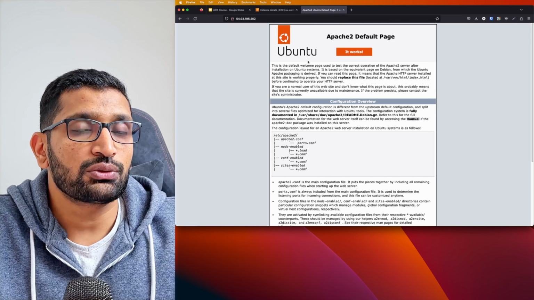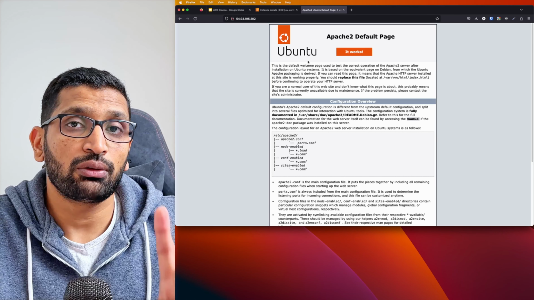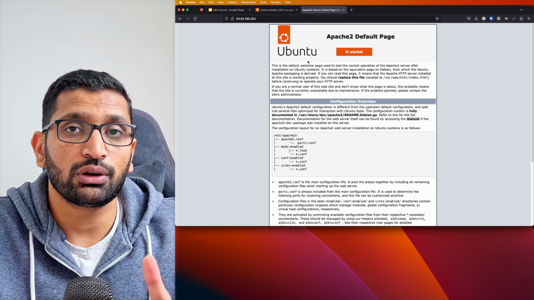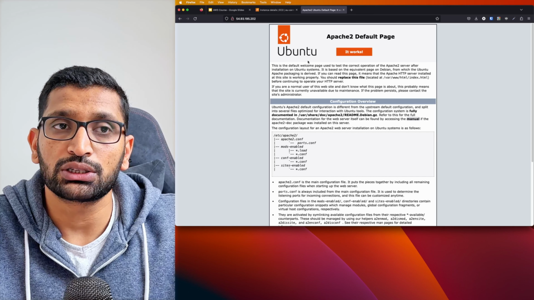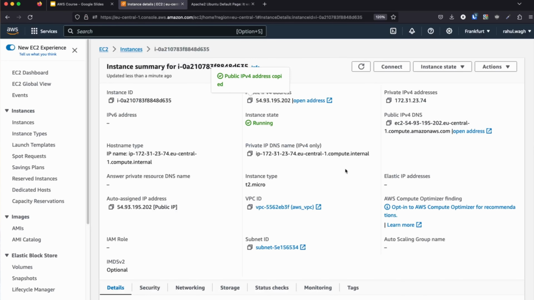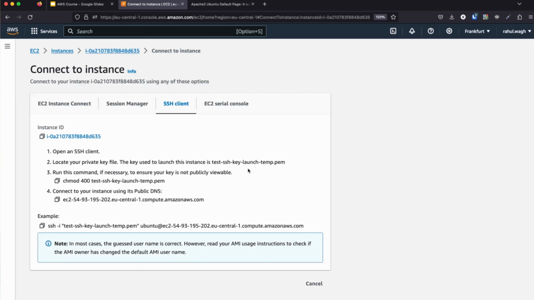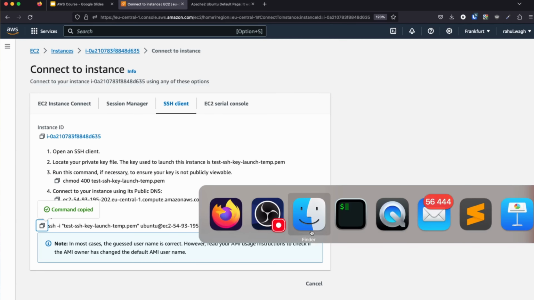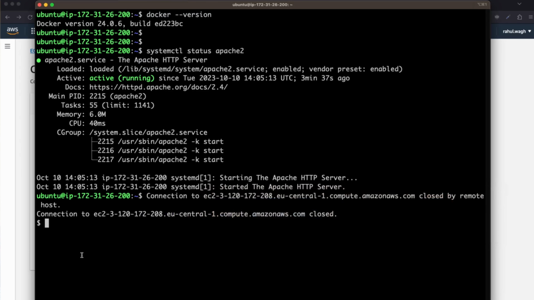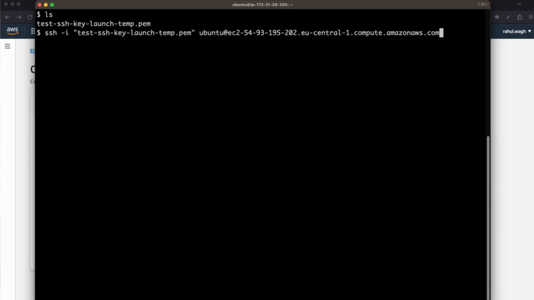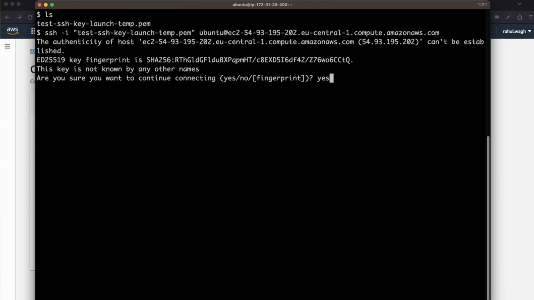But we just wanted to verify one more thing, that we have not installed Docker, because we only wanted to install Apache 2. For that, we just need to click on connect, copy this SSH command, and open my terminal. I'll clear it and check whether I have the key. So yes, I have the key. I'm going to key in the SSH command over here and hit enter. Type yes to connect.